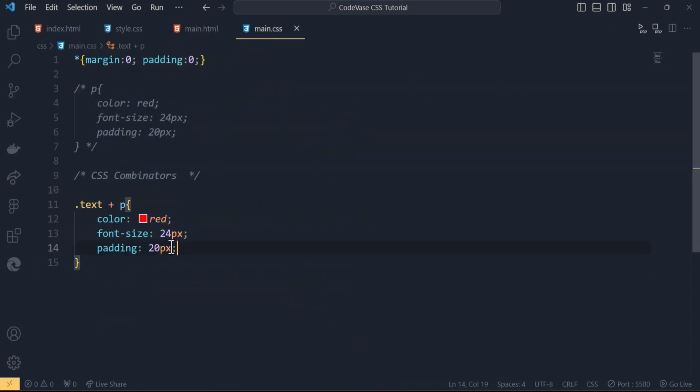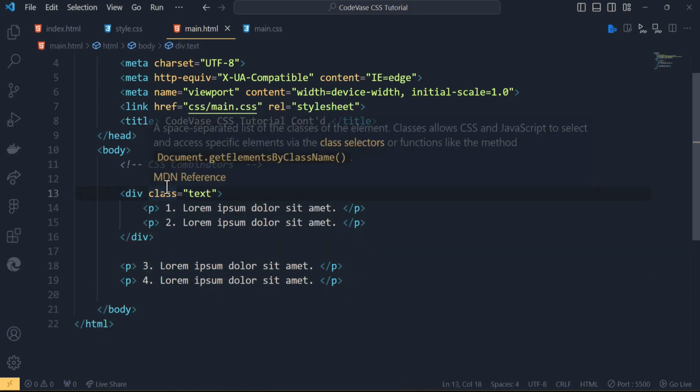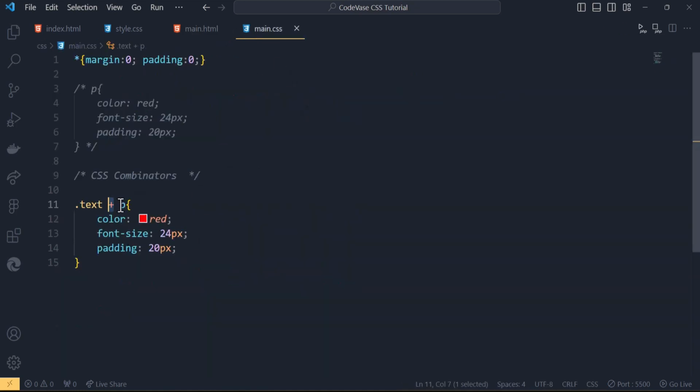That is the work of the adjacent selector. It will target the tag that comes immediately after the previous tag. That is this one here. So you can see it didn't target this number 4. It only targeted this number 3 because this p tag comes immediately after this div tag. Okay, that is the adjacent selector.